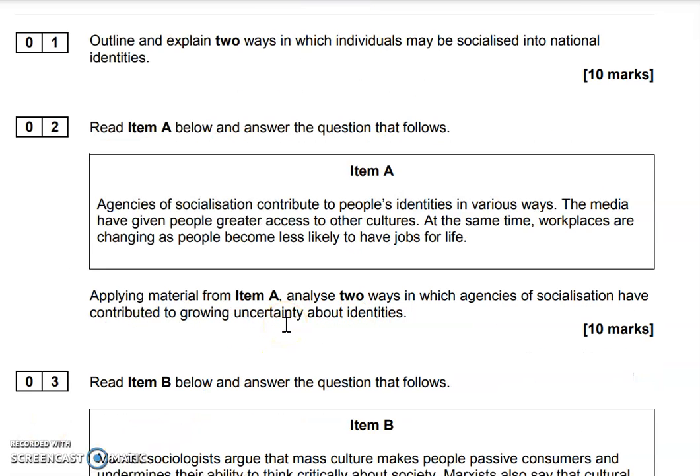So question number 2 is your second 10 marker, and again you're spending 15 minutes on this. Now the focus on this one is also application, but rather than linking 2 areas of the spec together, you are linking your knowledge from the item, and it tells you 3 times to refer to it. The question's asking you about 2 ways in which agents of socialisation have contributed to growing uncertainty about identities, and what you are looking for is, in the item, what the agents of socialisation may be.